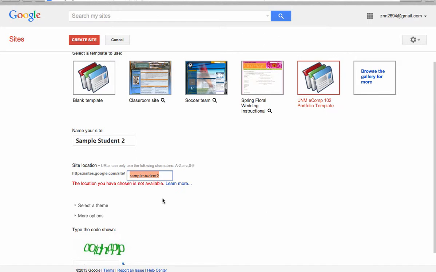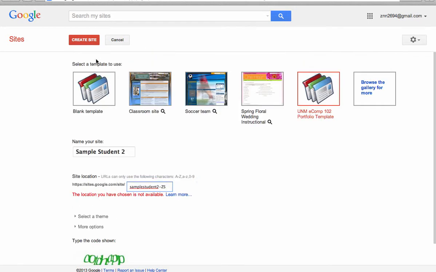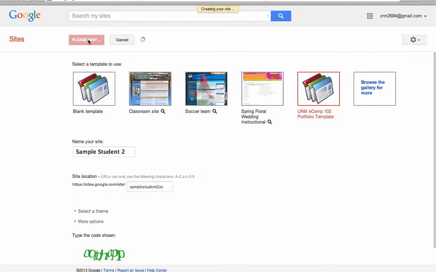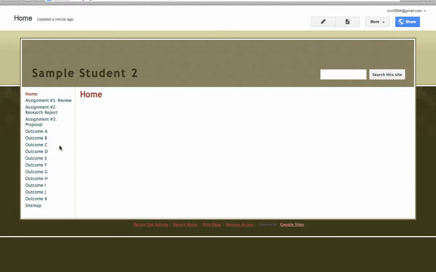If you get an error message, it's for one of two reasons. Either you typed in the wrong text down here, or, like I got, the location you have chosen is not available. That means that someone else has that address. So I'm going to put my initials after it and see if that helps. Create site, and it should bring me to this page right here.